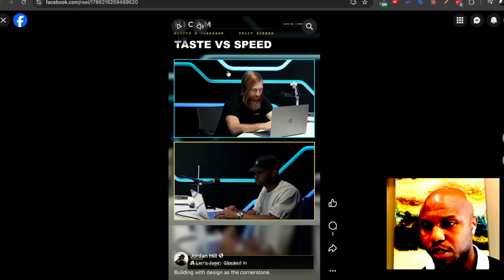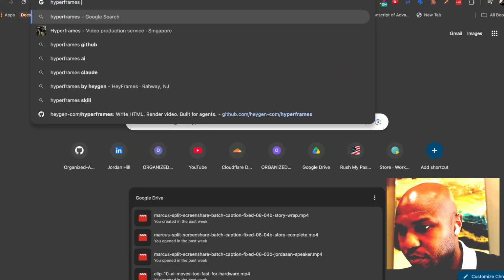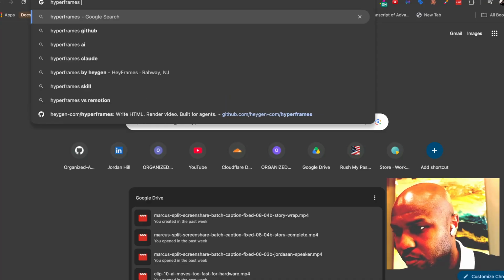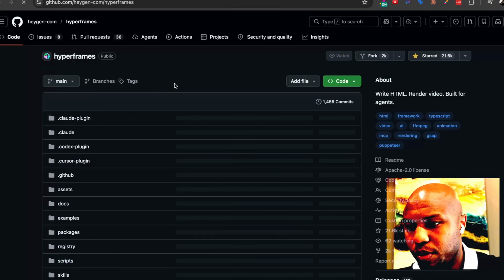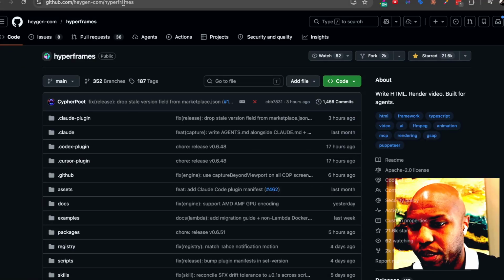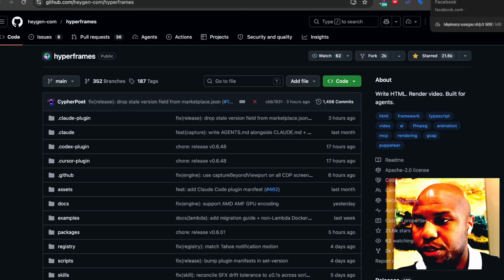So the reason I showed you this is this was all created using hyperframes, which is a tool from Hagen. So this is really dope. Everything's written in HTML and it works really well compared to Remotion, and it's quickly becoming the tool of choice. So right now my stack is hyperframes and 12 labs together.